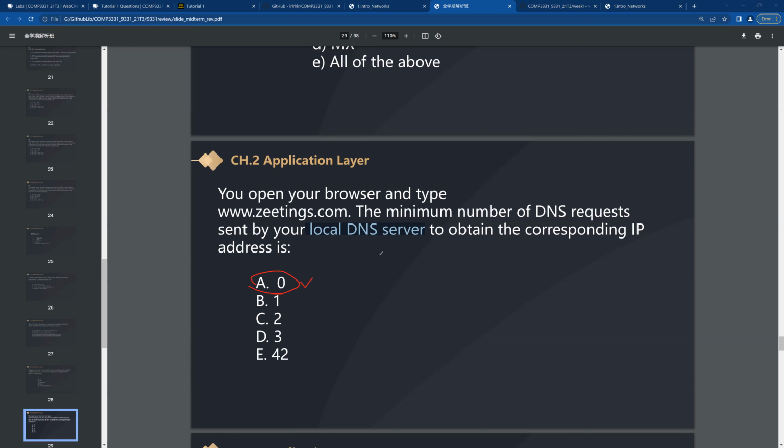It's pretty tricky, because we know when we need to get the IP address, we have to somehow contact a DNS server, right? But the question is not about the DNS server, but how many requests are sent by a local DNS server. This is very tricky. And I think we will have a lot of this kind of question in the midterm exam. It's very easy to answer, but quite hard to get right.